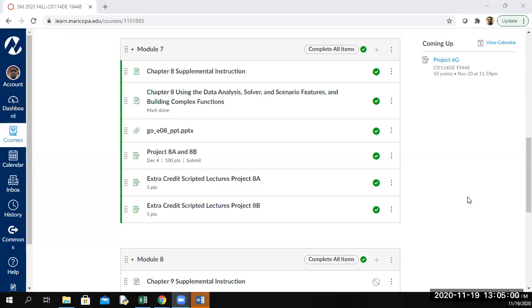Okay. So with module 7, we're gonna be looking at chapter 8. So using data analysis, solver, scenario features, and building complex functions. So the idea is to use some more statistical functions that are found within Excel, but also to look at some data analysis tools that you can do within Excel.